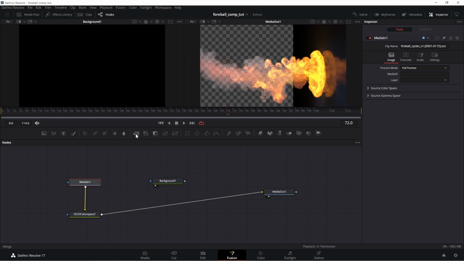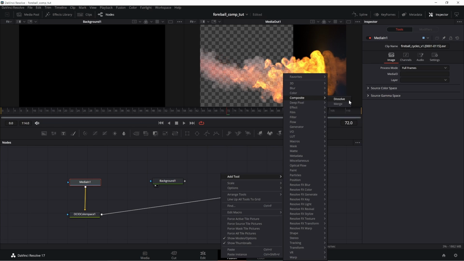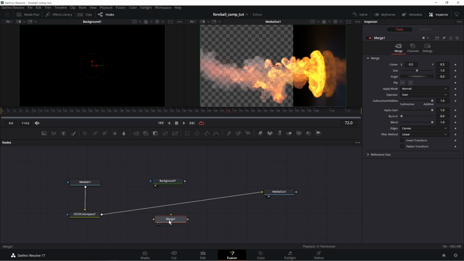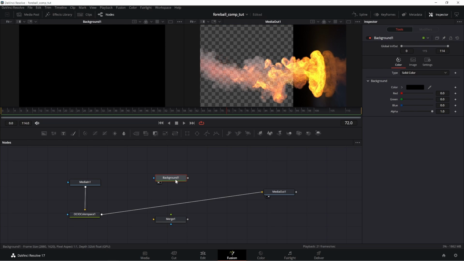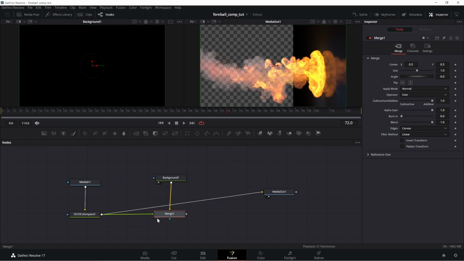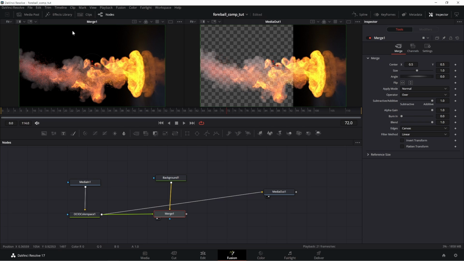So let's go ahead and add the merge node, which is right here, or you can right click, add tool, and go to composite, merge. What we'll want to do is take this background one and go from the output and plug it in first. For some reason, if you go in the opposite direction, it doesn't work right. It tries to put this one over the other one. So for this one here, just take the output and plug it in, and then for this one here, take the output and plug it into the merge node, and let's look at this on the left. You can see that now we have a black background behind the simulation.